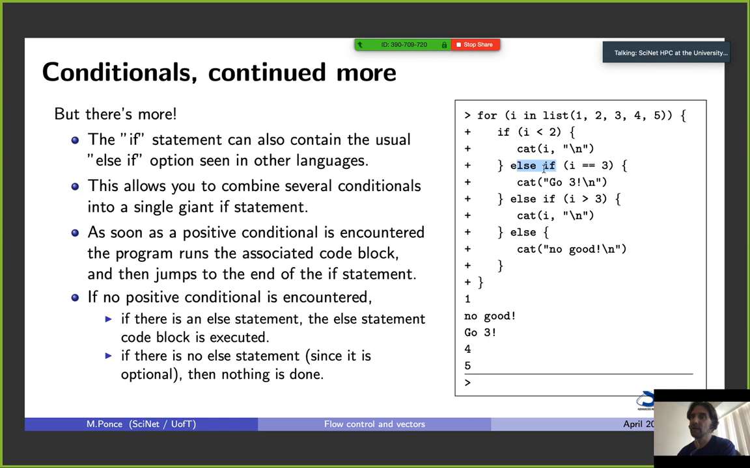I could have opened curly braces here, but just because, as we were saying before, this is just one line, believe it or not, I'm just going to write my if statement there. So I'm going to ask, if the value of the variable is smaller than 2, and then do something if that is the case. If it is not, then I will ask, is it equal to 3? And then I'm going to print go 3.